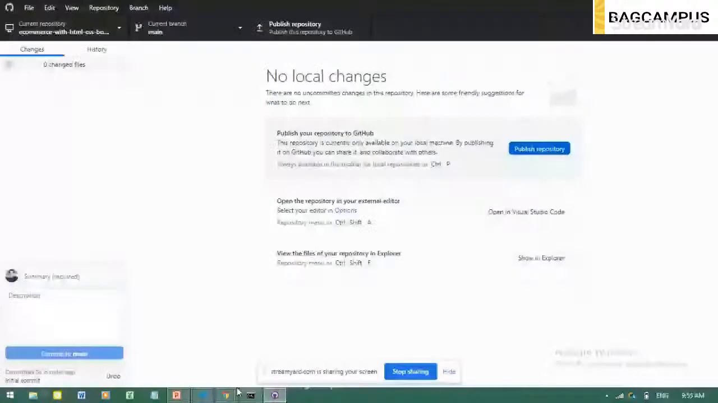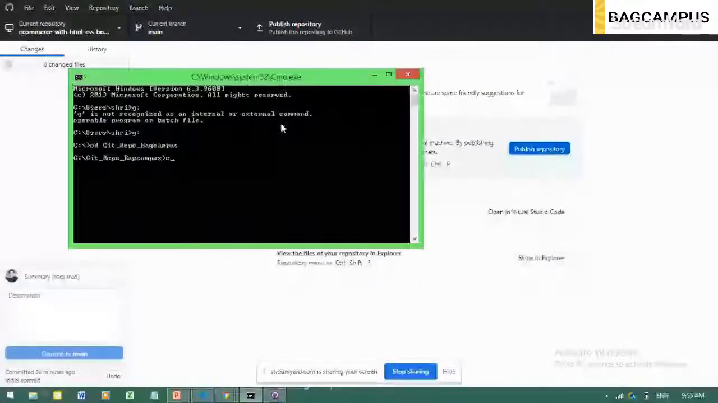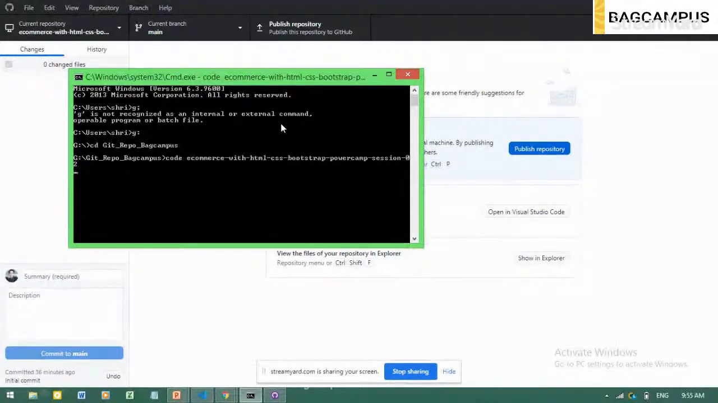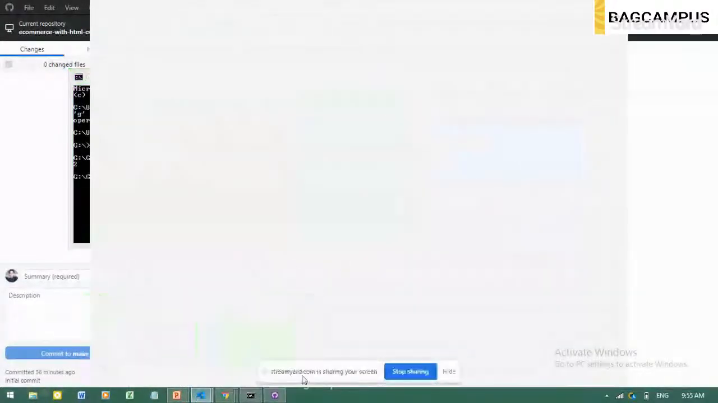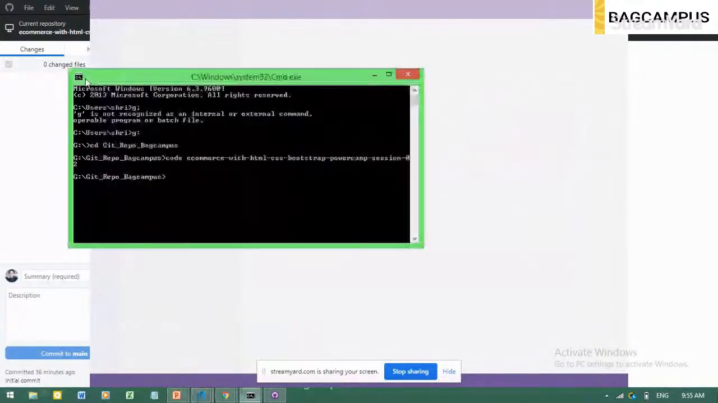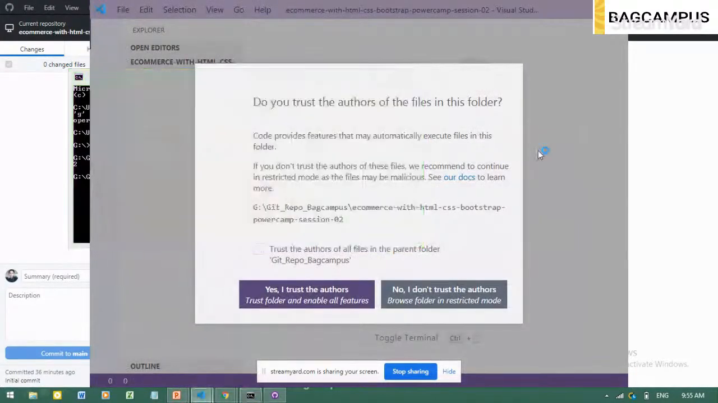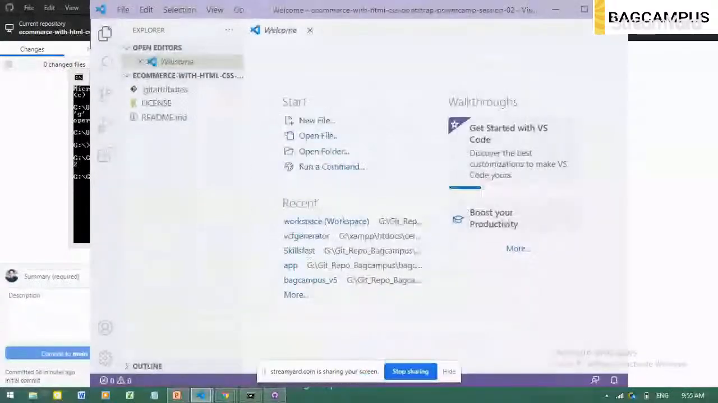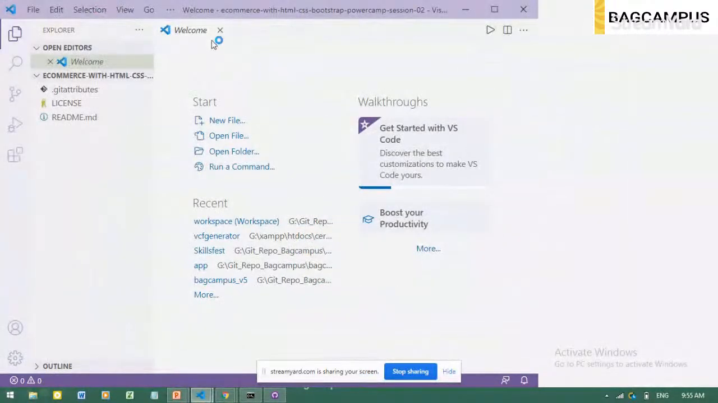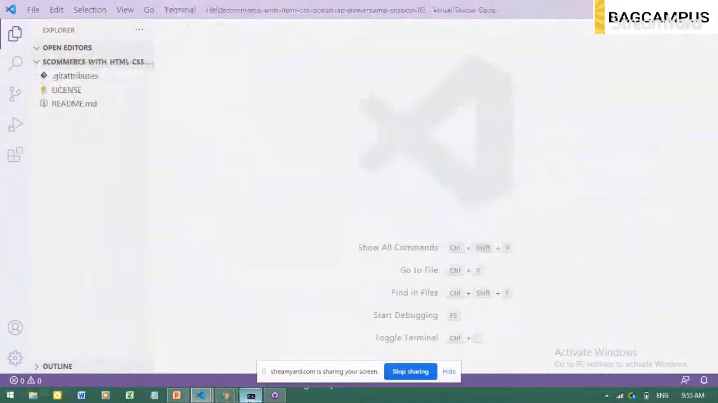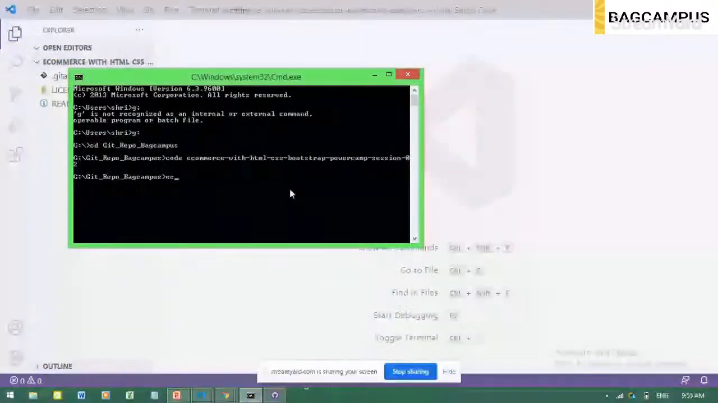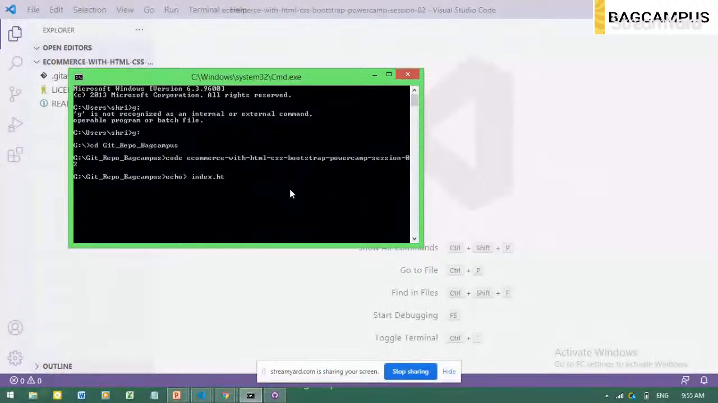The e-commerce with HTML CSS folder, I created it already. I'll just add it. That will create a new Visual Studio Code window. So there's something called CMD commands, which developers usually use. So you don't have to type more about it, right? I will just create index.html. If you have knowledge, you always write the name of the main HTML file as index.html, right?